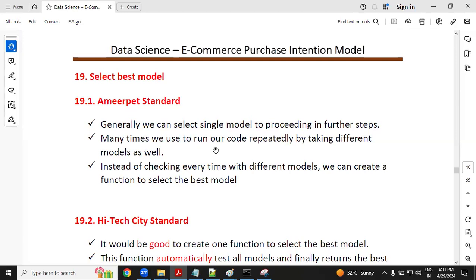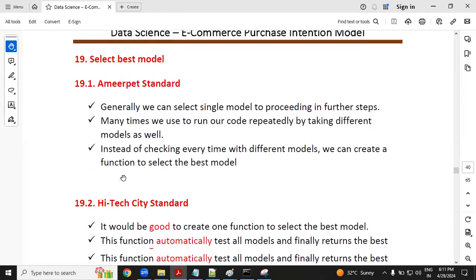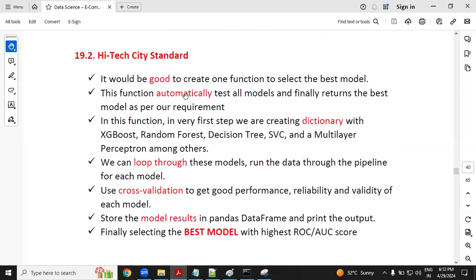But many times we run our code repeatedly by taking different models as well. In real time, instead of checking every time with a different model, we can create a function to select the best model. It's the right time. This function will run automatically over the models, and we can get which one is the best model. It would be a really good practice to create a function to select the best model. This function automatically tests all the models. In real time also we are using this function. Very simple, sir.